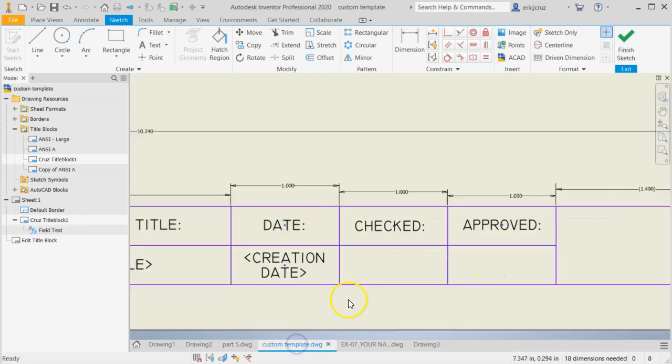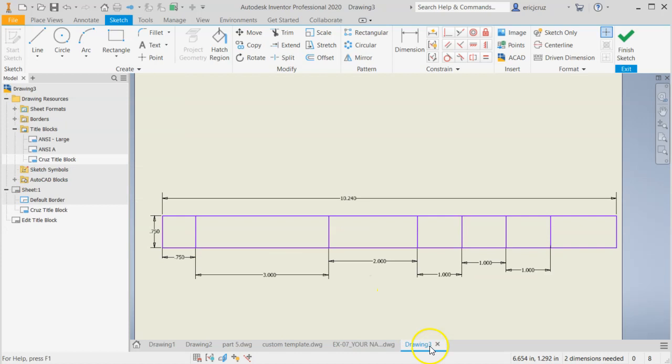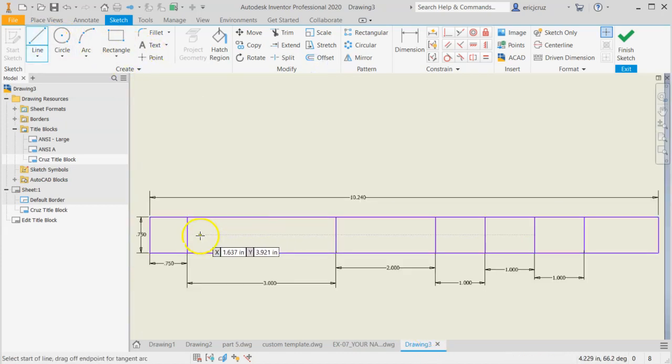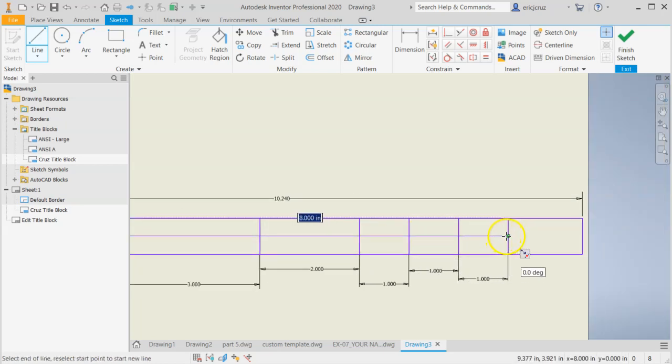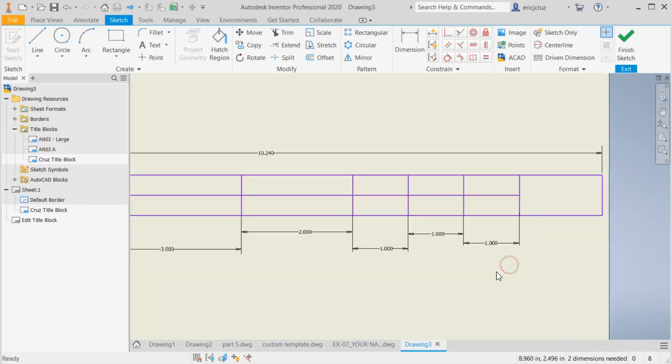Okay, moving on. So then we need this horizontal line. So we're going to do that between the midpoints. So click on line, find the midpoint of this line right here, click, and then go all the way to this one right here and click. And I just press escape.